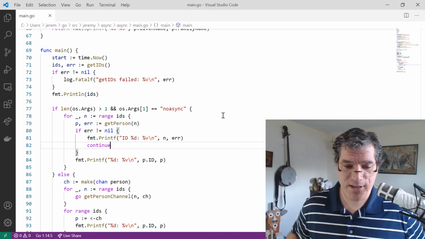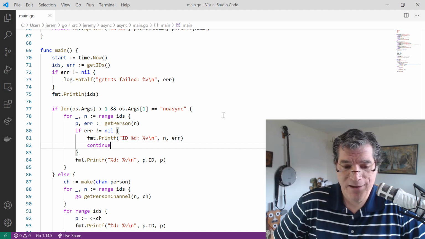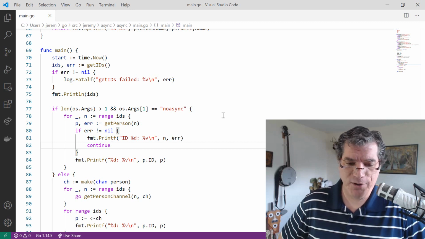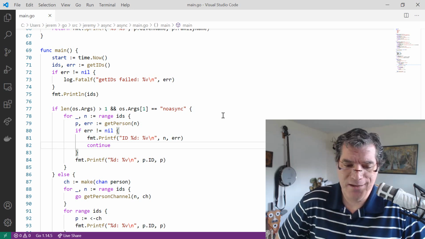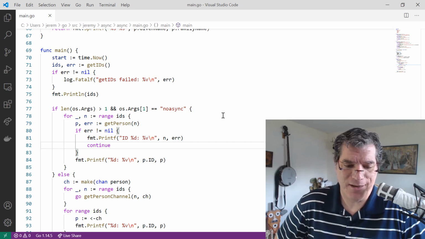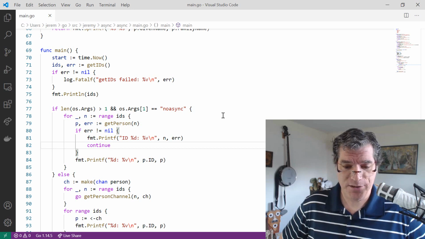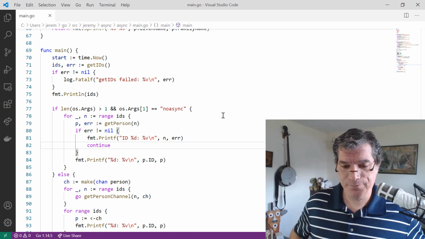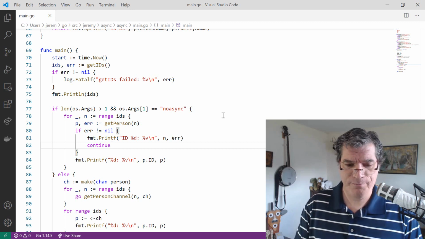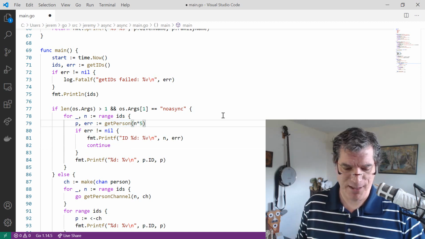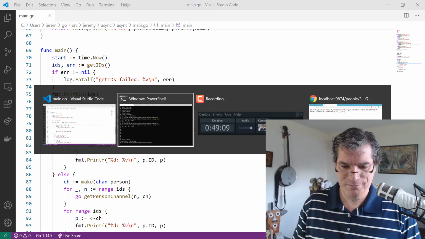And continue works just like it does in C#. So it'll say, okay, stop processing the rest of this iteration of the for loop, go on to the next one. So it'll skip that last print statement on line 84 and keep going. There is also a break if we want to get out of the loop entirely, but we'll just go with this. And then to check the error, again, I'll do the times 5 that I did on the other example.